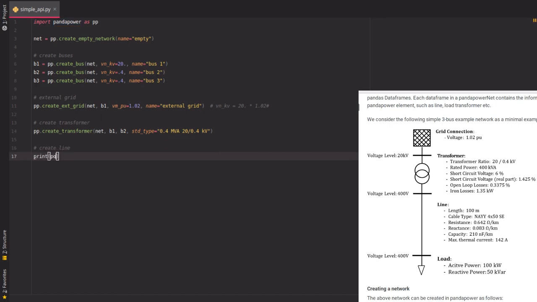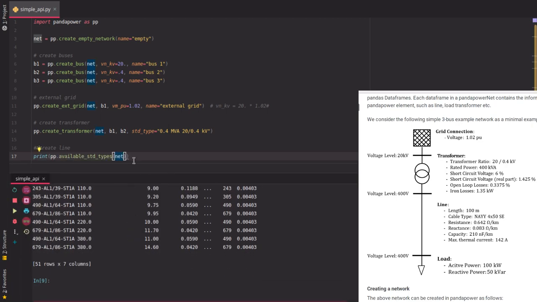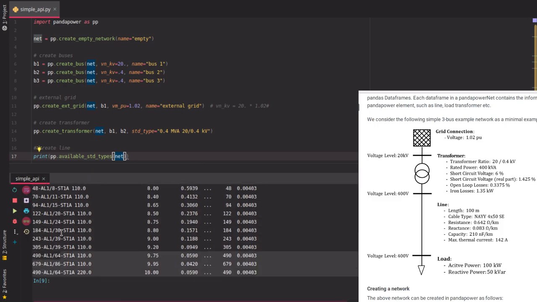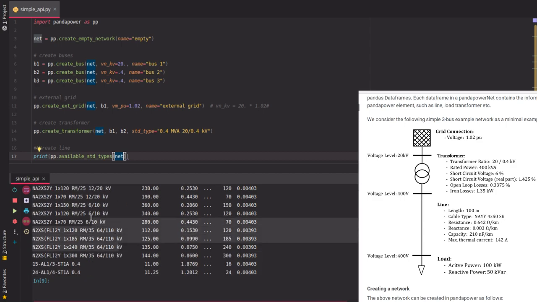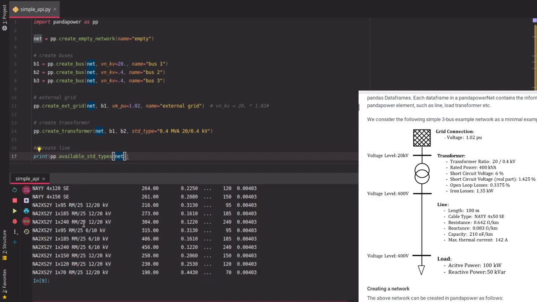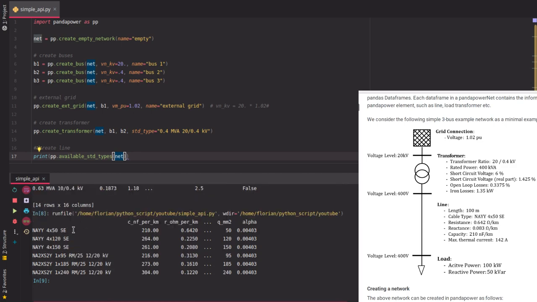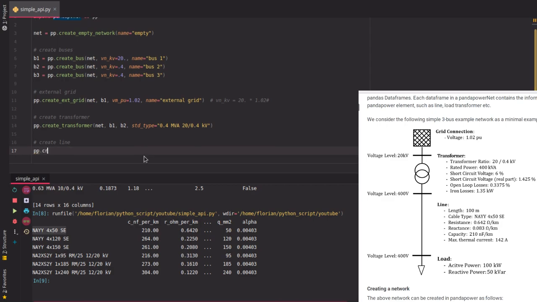So we can get the available standard types for the lines as well. There you don't even have to specify transformer because line is the default value. And now we have here some overhead lines being defined and also some cables being defined, which you can choose from. As shown in the picture, we want to have this one here, for example. So we create it by calling create line for this net between bus number 2 and bus number 3 with the standard type called NAW and so on.